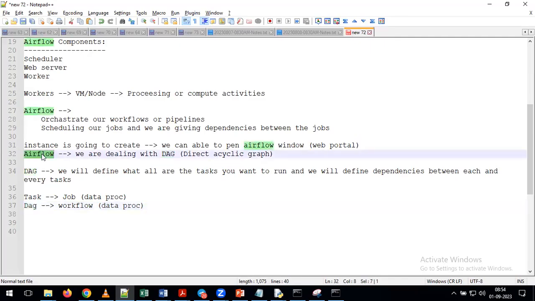Okay. Now tell me where we are creating all the DAGs, Andy. In Airflow, we are maintaining all the DAGs. Within the DAG, what are we going to maintain? We are maintaining our tasks. At the same time, we are going to maintain the dependencies between all the tasks, and all this information we are maintaining in a DAG.